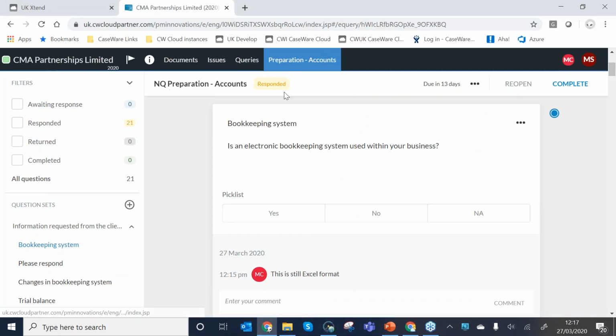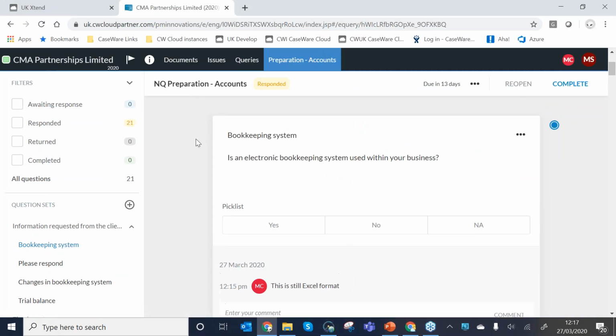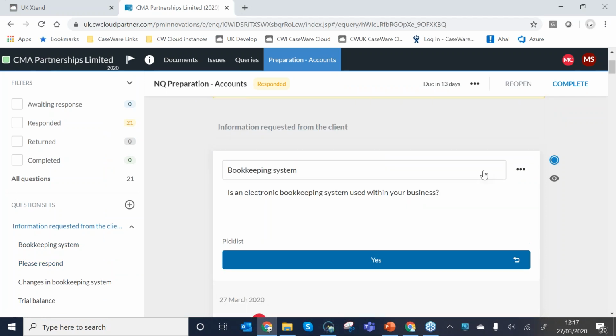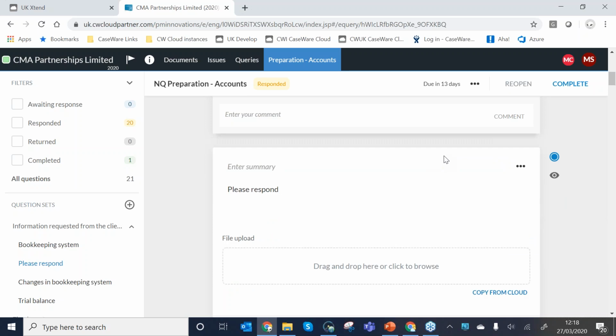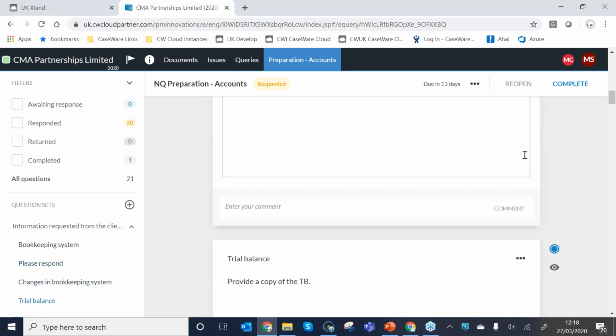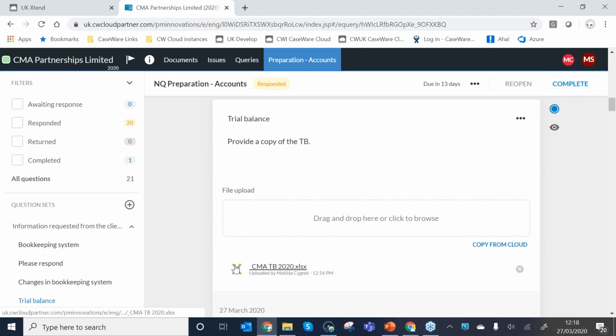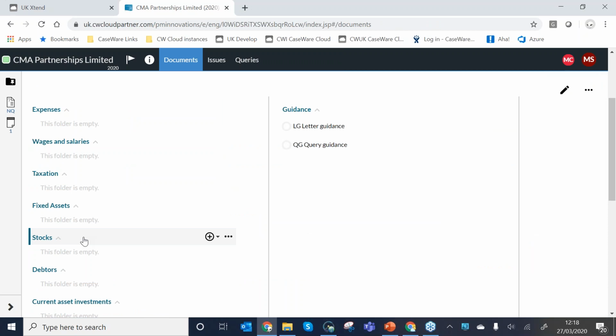Coming back into my document, I'll be able to see from my perspective, to mark these as responded, you still have the same options as previous. You can go through, you can reopen the entire query and send that back to the client. You can flag each individual question, so I can reopen just that particular question. Everything else will retain being responded. And finally, we've got the option to mark this completely as complete.